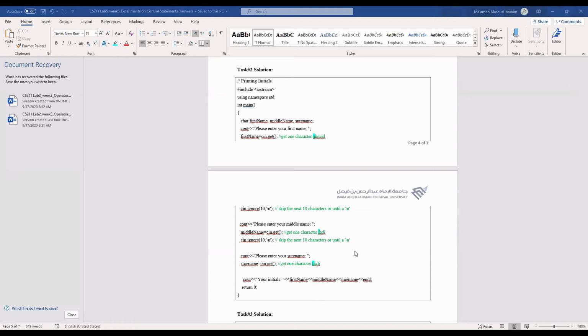Task number 3. Don't forget that cin.ignore has 2 parameters. It means skip reading some characters. We can specify the number of characters, or specify the character that we are depending on to skip the previous characters. Don't forget this. I will wait until 11:15, and I will go to task number 3.